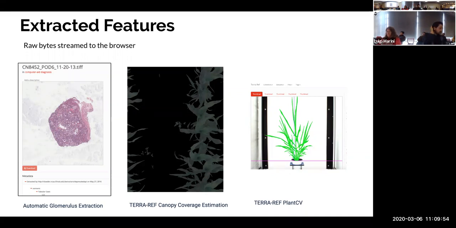The same with the second one. This is a TERRA canopy coverage estimation. So these are plants. You can't see the ground behind it because some extractor ran and created this new version of the image that highlights the plant matter. We show that as a preview on that file. The original file is an RGB TIFF file that has a lot more information, but in this preview, only certain information is shown that requires some computation.